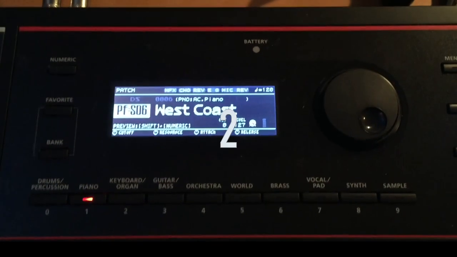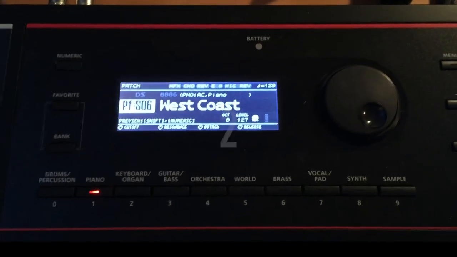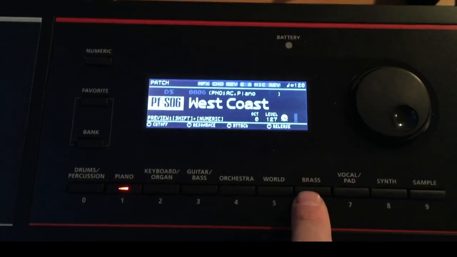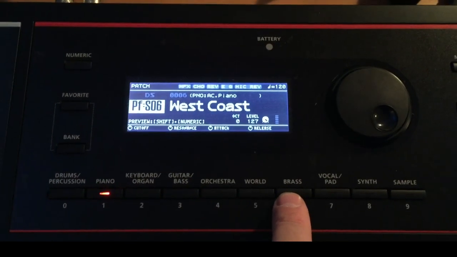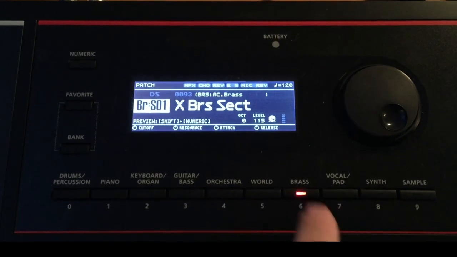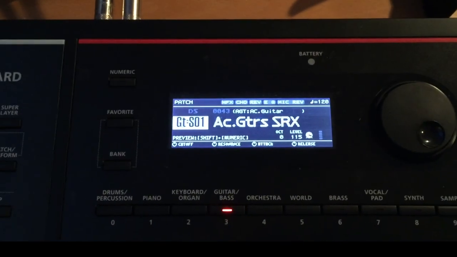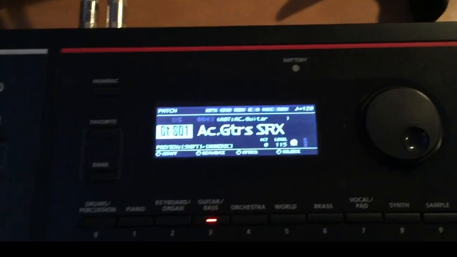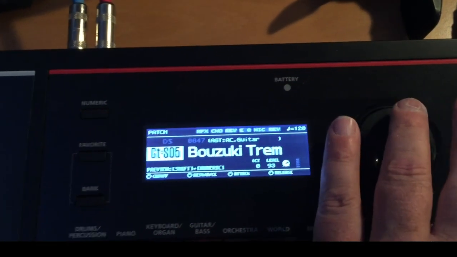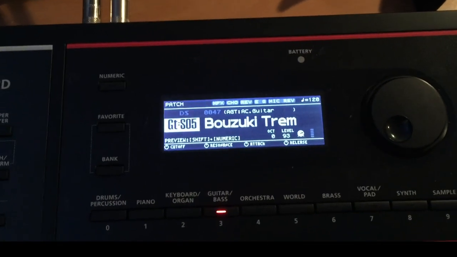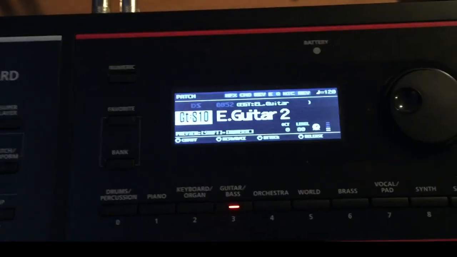For easy access to find different sounds, all you have to do is press these buttons here and they'll get you closer to the sound quickly. For instance, brass. It'll be all brass sounds. Guitar, be guitar and bass. As you go through it, you'll see different sounds.